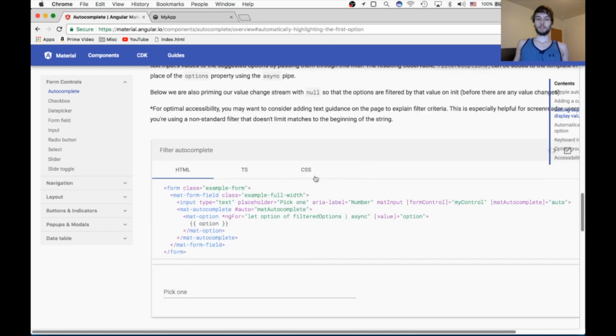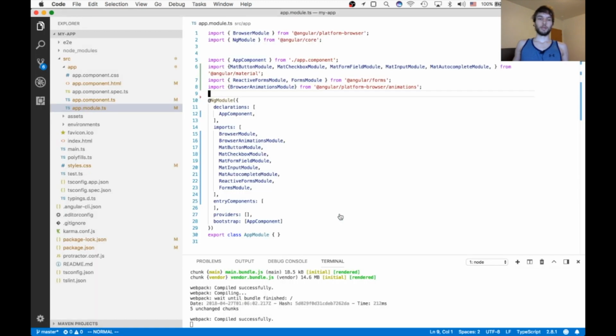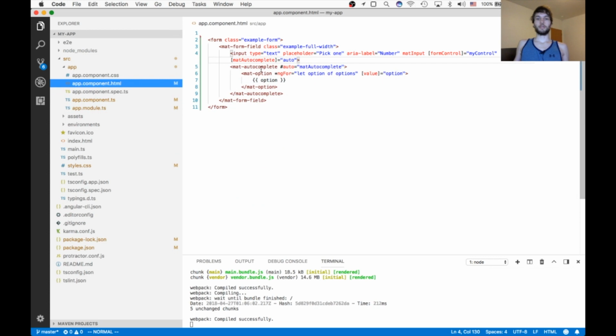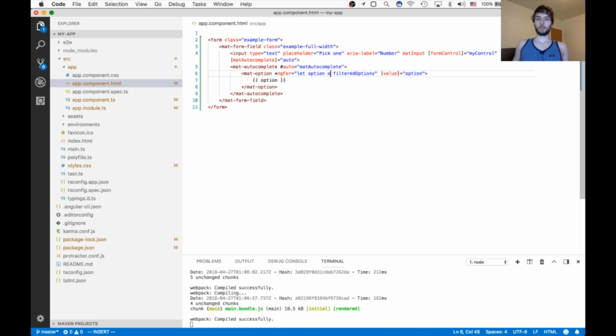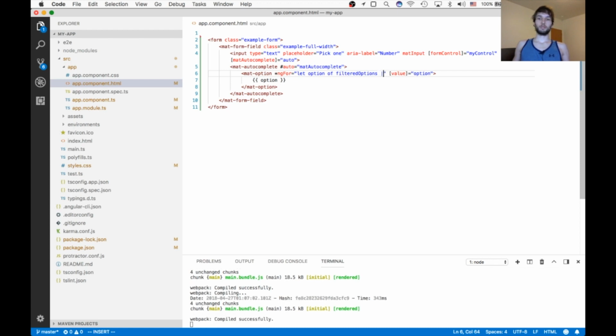And for that, all they do is they change the mat option to be, instead of being from a static array, it's searching an observable object. So I'm going to replace options here with filtered options, and we also need to apply the async pipe.